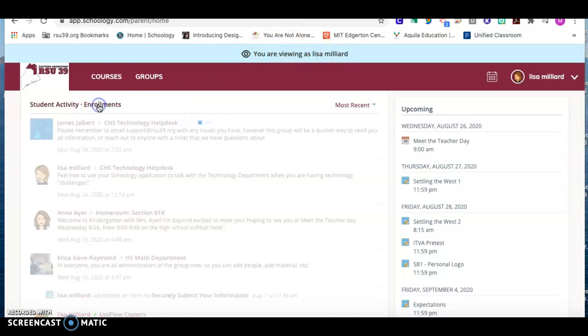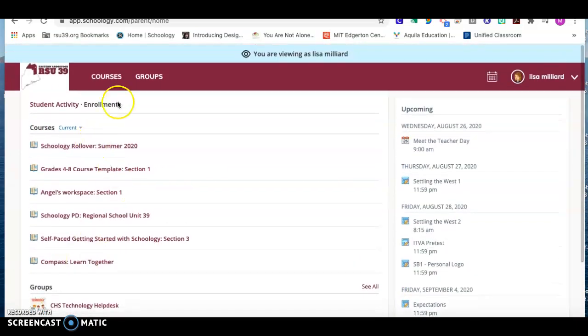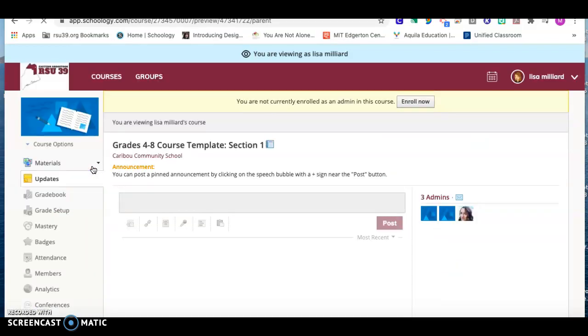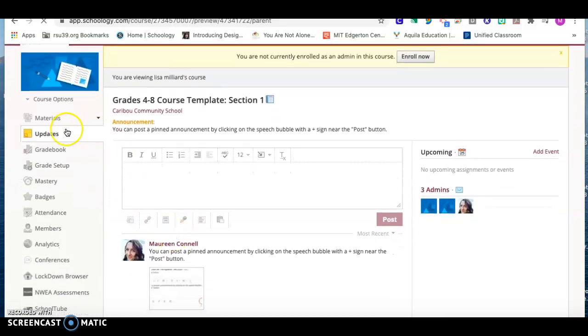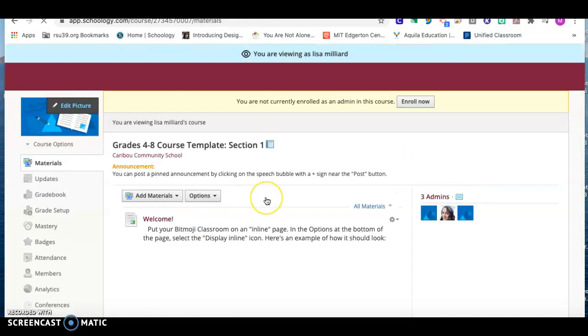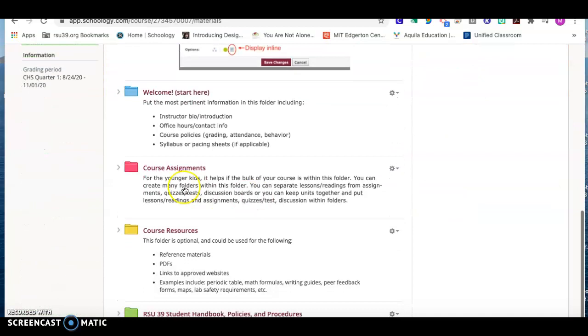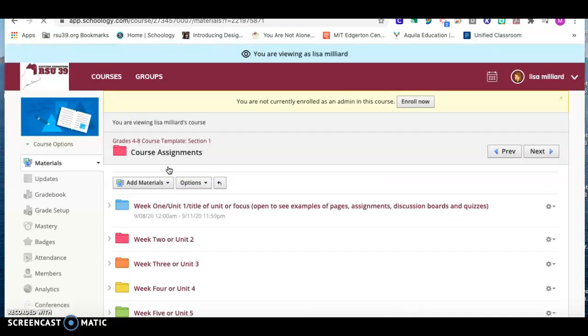The other thing I can see are the courses that they're in or the groups that they're in. So if I click on enrollments, this is what courses they are currently in. And so I can click on one of those courses. I can see any updates for that course. I can go in the materials section. In the materials section, this is where I'll find any of their assignments. So I can scroll down and explore the different folders.